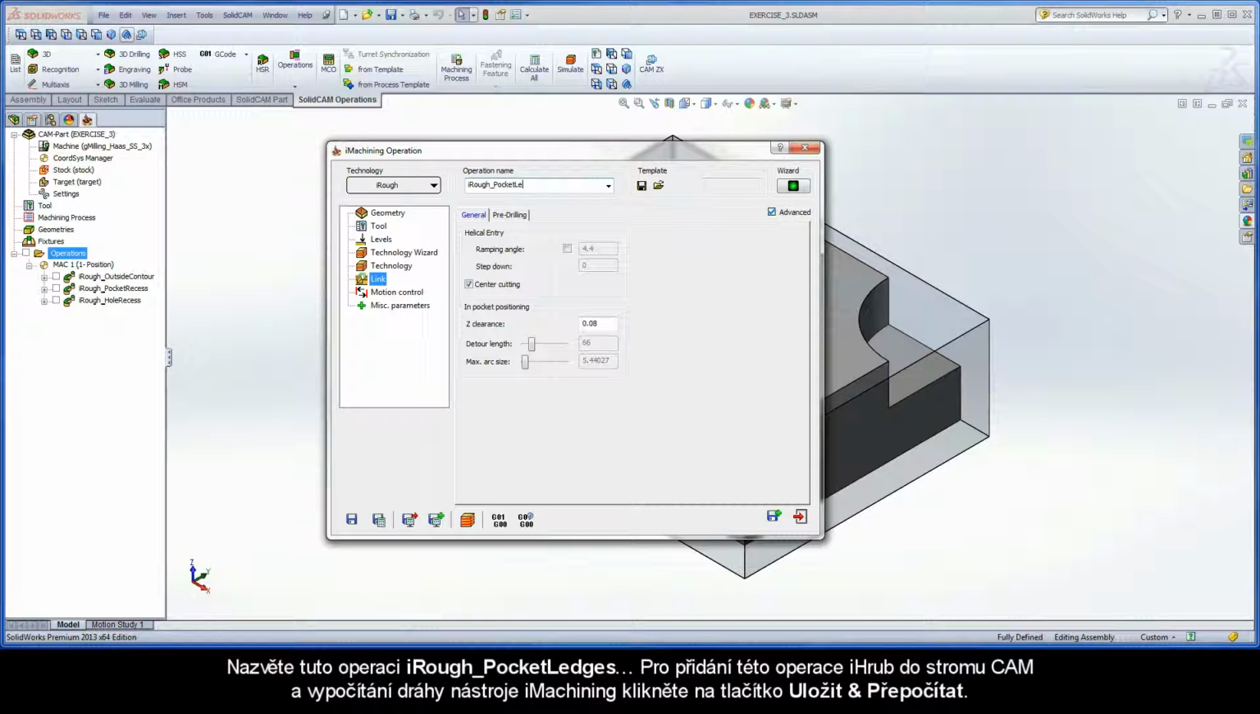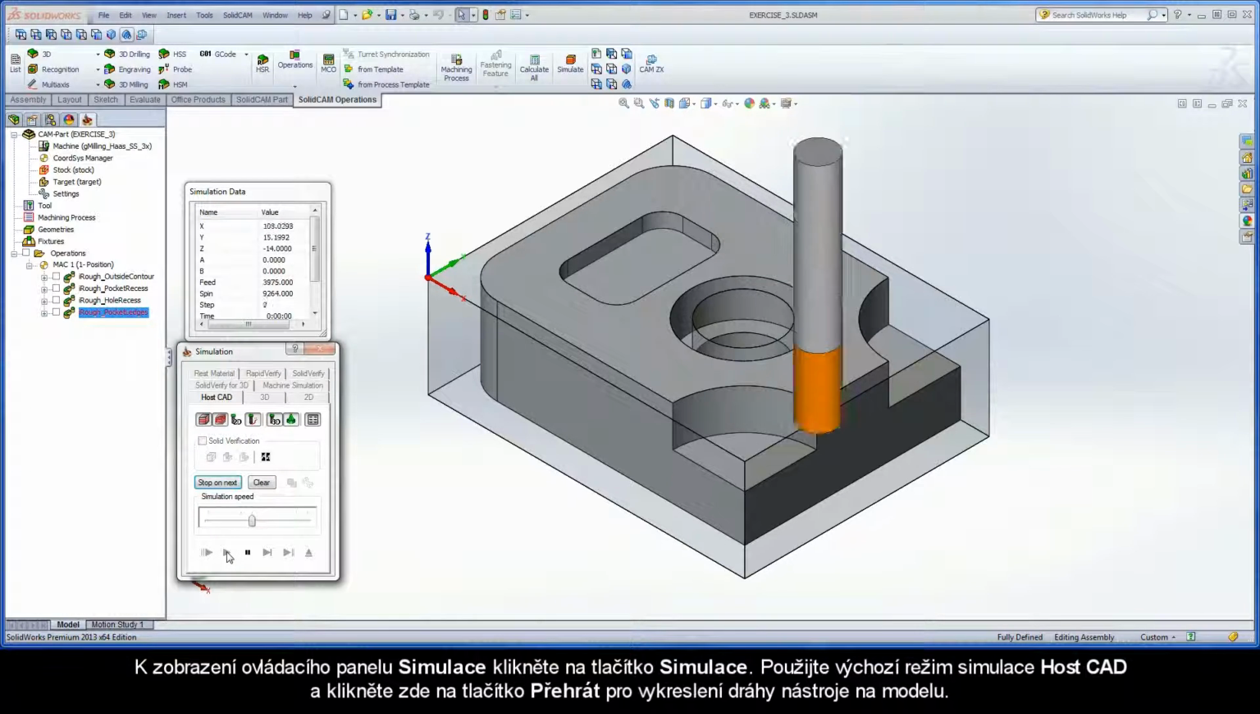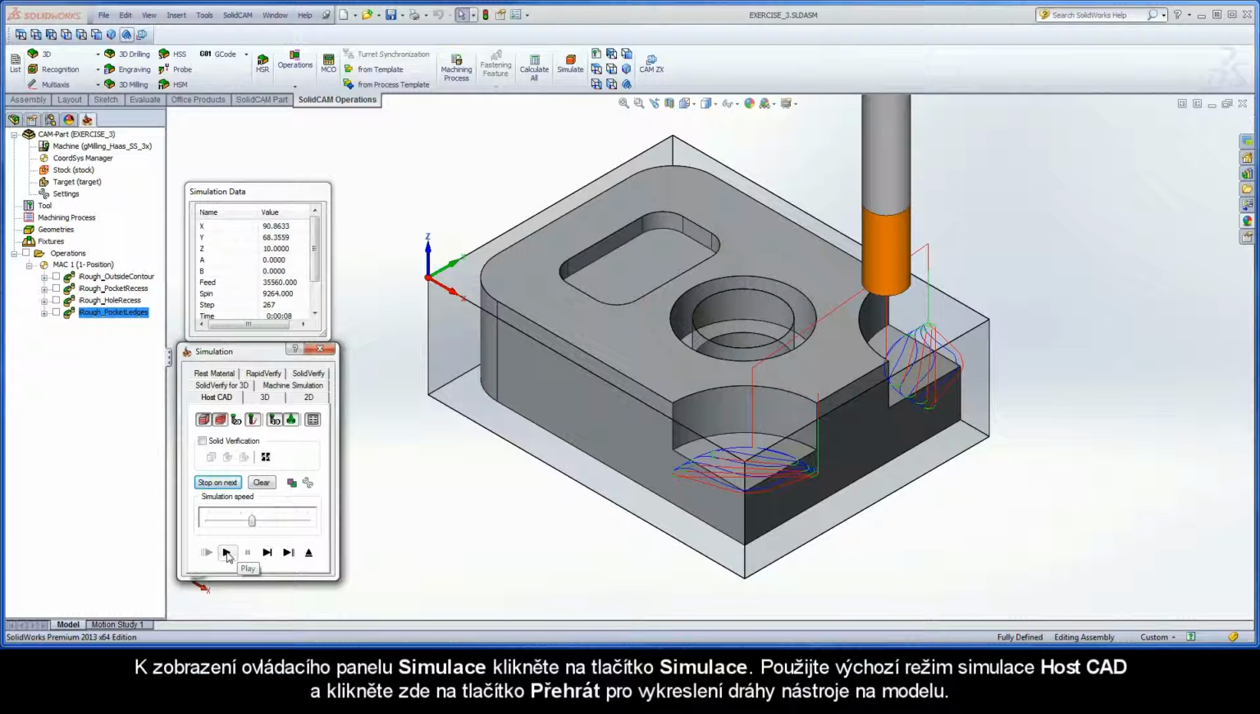Name the operation iRough Pocket Ledges. Click the Save and Calculate button to add the iRough operation to the CAM tree and calculate the iMachining toolpath. Click the Simulate button to display the simulation control panel. Using the default HostCAD simulation mode, click the Play button to show the wireframe toolpath on the model.